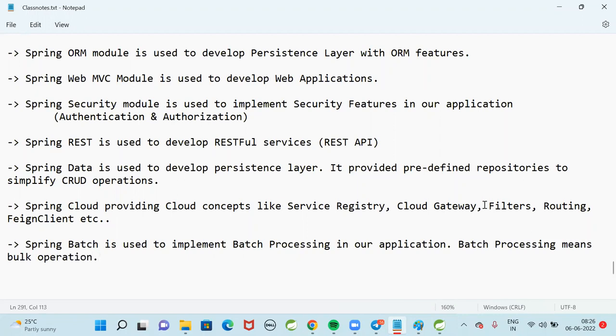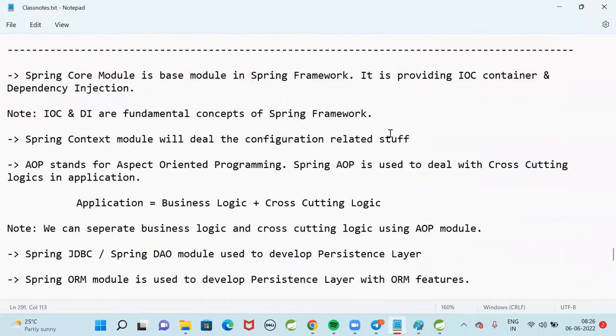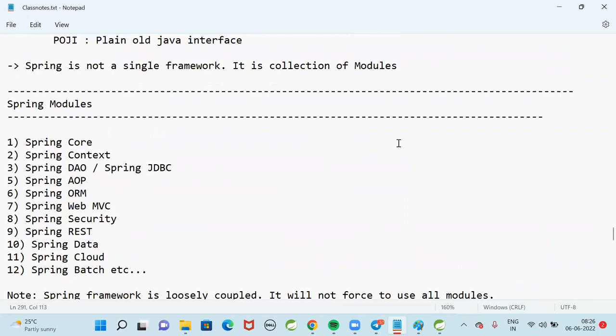Now, sending an email to 10,000 people, sending the salary to all the company employees, generating the bank statement and sending the bank statements to the customer email IDs. Any operation that you do on a bulk of records is called a batch process. We can implement that kind of batch process by using the Spring Batch module. So like that, there are several modules available in the Spring framework.